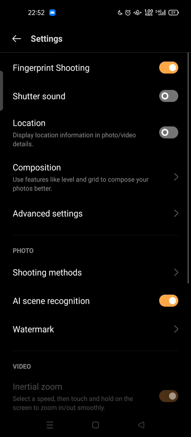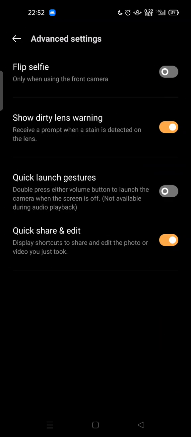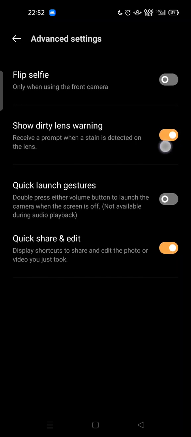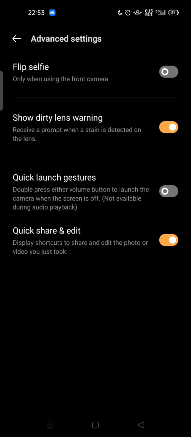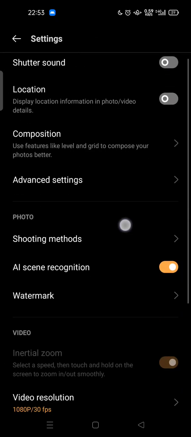And let's get back. There are advanced settings. You can use flip selfie, show dirty lens warning. Please turn this on. You can receive a prompt or notification when a stain is detected on the lens. And also you can enable quick launch gestures, like double press either volume button to launch the camera when the screen is off. Quick share and edit is on by default.